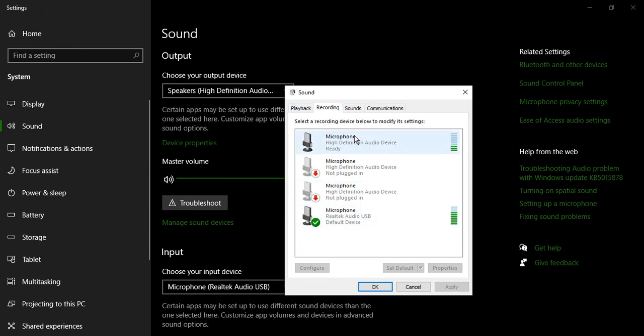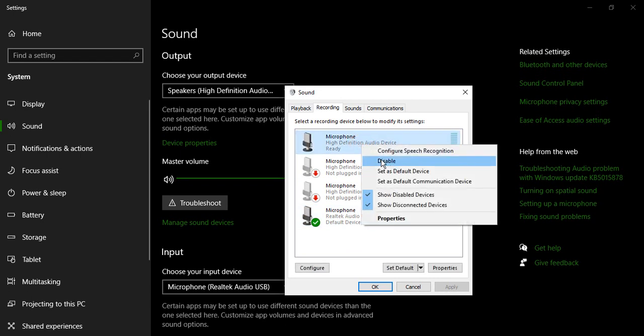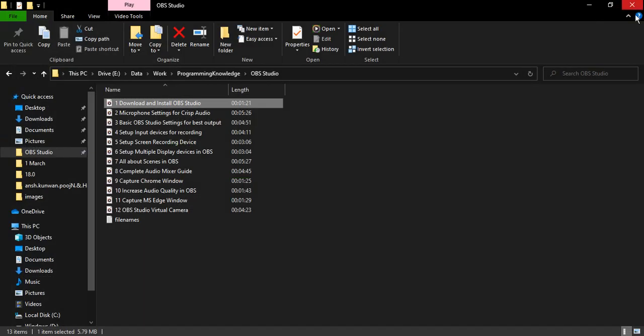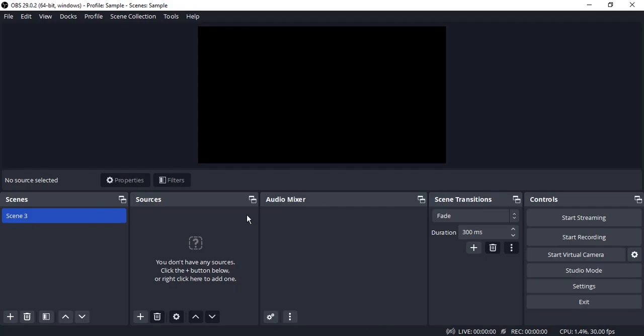Similarly, for recording, you can see there are two microphones right now that are available. This is the device that I want to use and this is the device I don't want to use. So I'm just going to right click over here and click on disable to disable this particular microphone, and now only this microphone is capturing my voice, which is exactly what I want. Click on OK. Once you're happy with the settings, close the window and come back to OBS Studio.